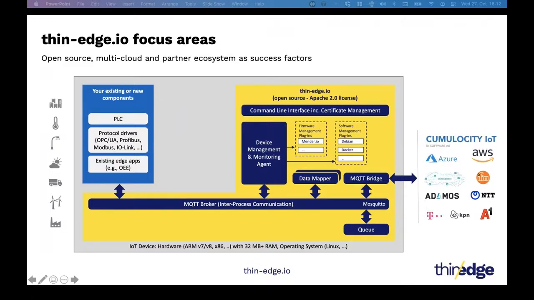And the second and one of the most important components is the area of device management. So we introduced a device management and monitoring agent. This device management agent can support software management of different types of software artifacts. At the moment, we support Debian package management, and we started with Docker management. And with a plugin mechanism that we developed on top of this, we allow anyone to extend the device management and software management functionalities without writing complete new agents. So you can just create a plugin and manage the type of software that you are using on the device.